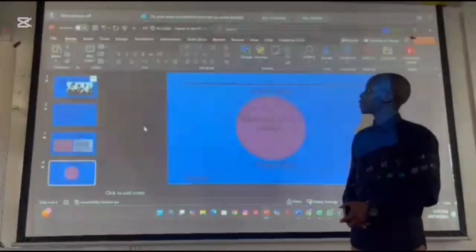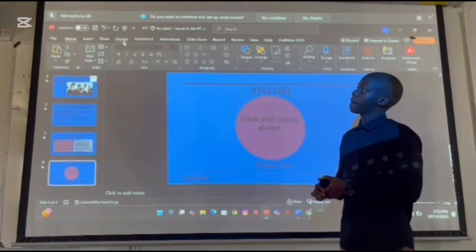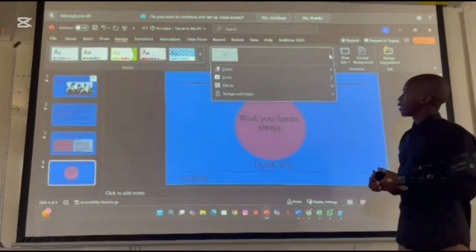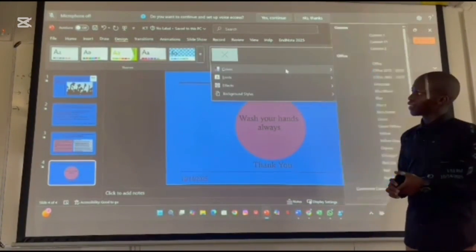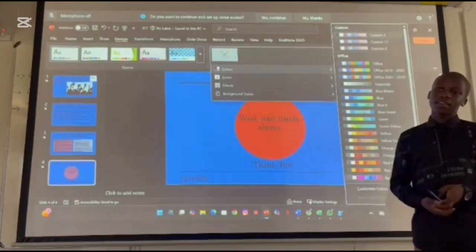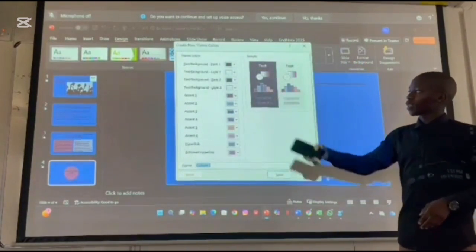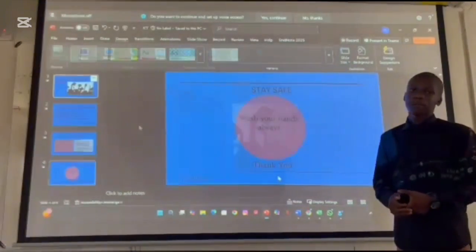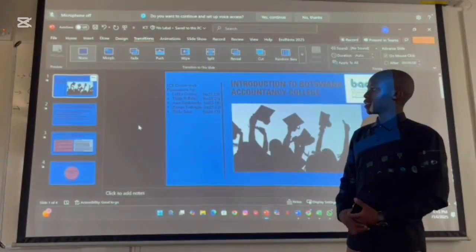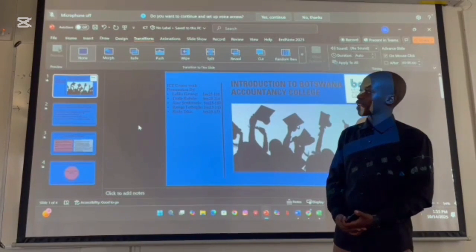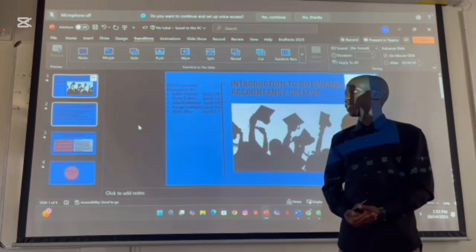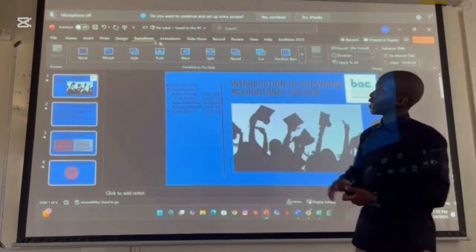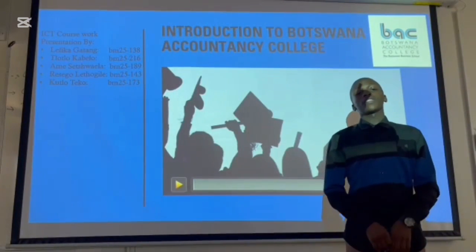For the theme color, we went to design, then colors, and I customized the color. We selected the color we wanted and saved it. Now to add a transition effect across all the slides, firstly you select all the slides, then you go to transition, and then you select the effect. This is our overall result of the slideshow.